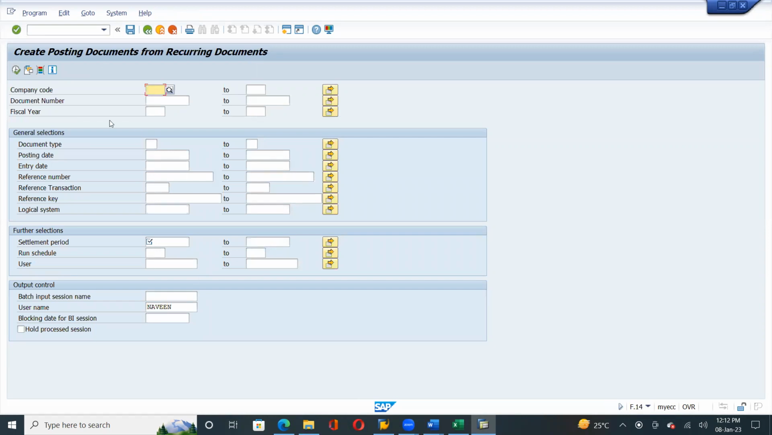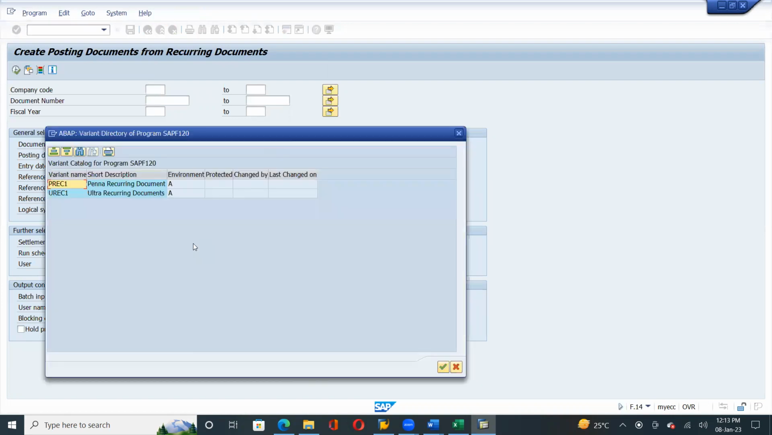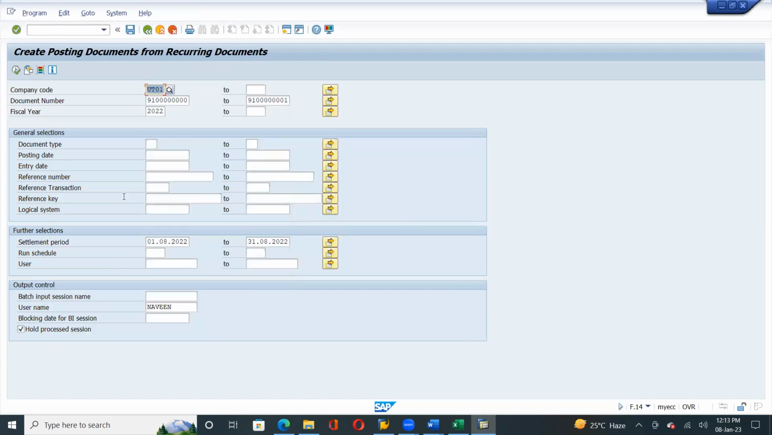Okay, we can select the variant here. Choose variant EUREC1. I'm just giving for January now. So here for your benefit, the same question you asked, right? So write down these parameters once again.